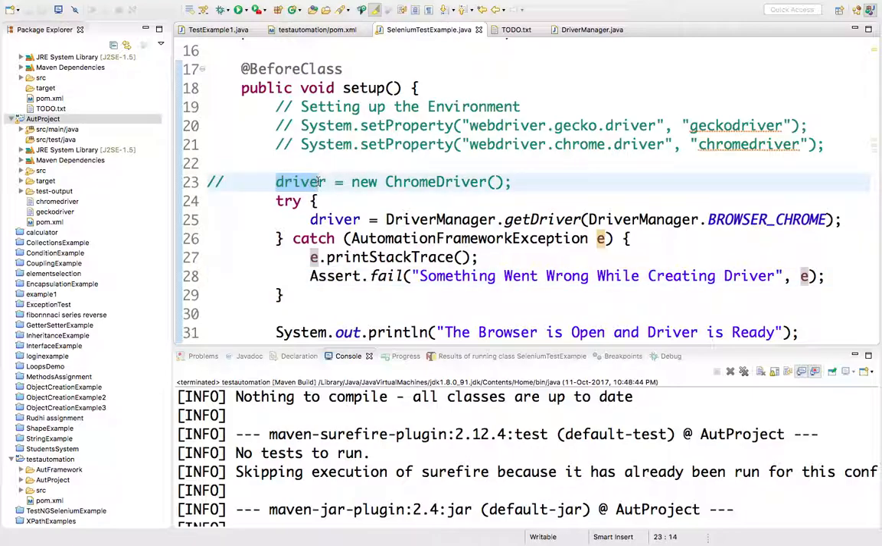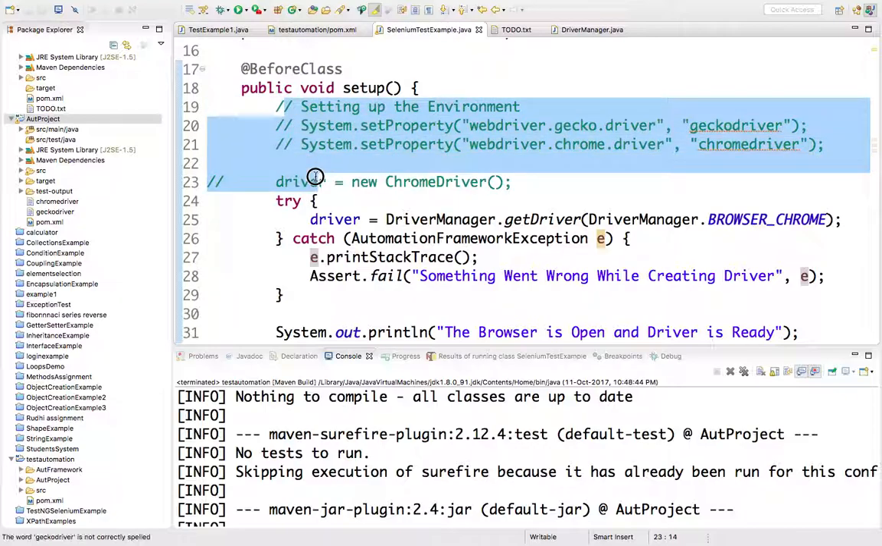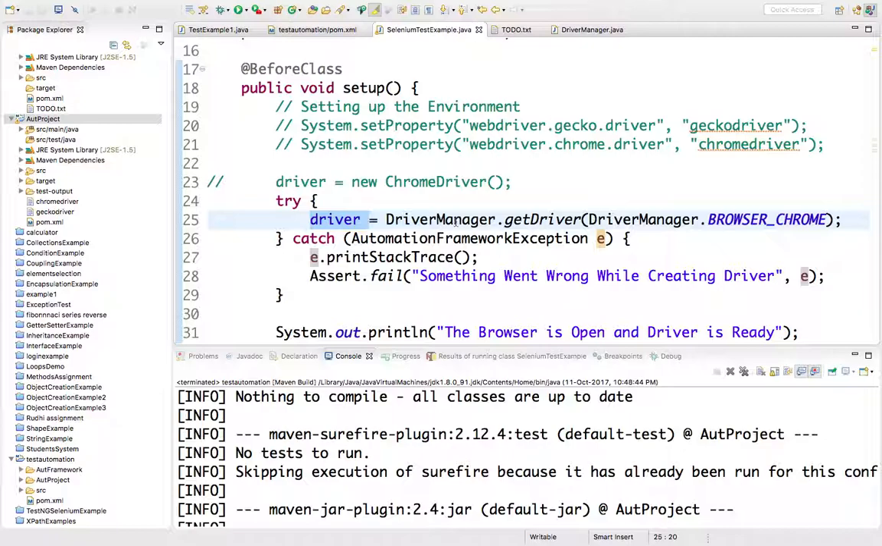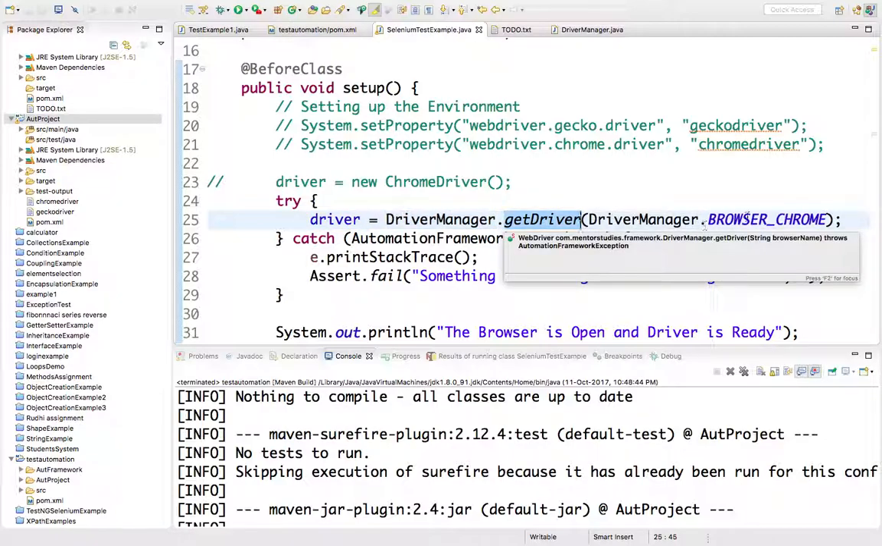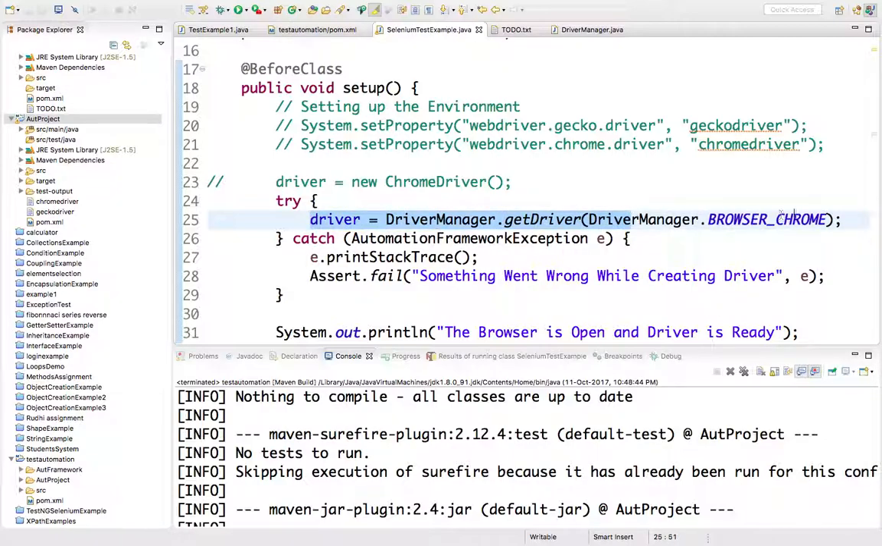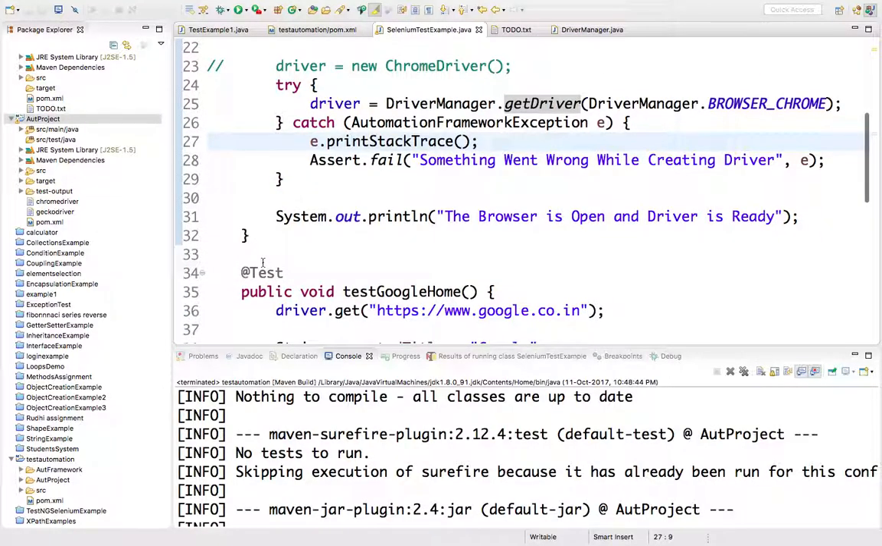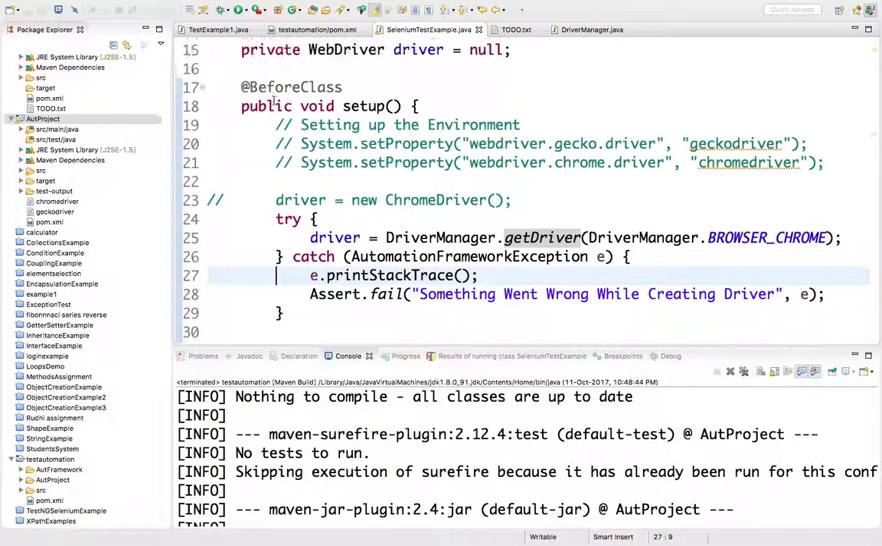Earlier we used to create the driver using new Chrome driver, but this has to be repeated again and again in every class. Now we are not going to do that. We are putting that as part of the framework, but we still have a small dependency. We are still calling the framework's method get driver, but the framework is creating the driver for us. Let's run the code and see if it runs fine. Then we'll go ahead and make certain things even simpler and part of the framework.